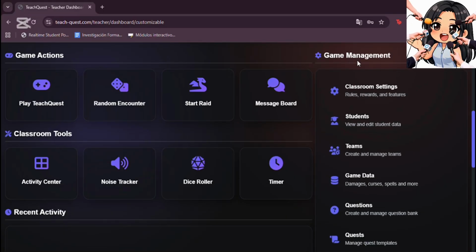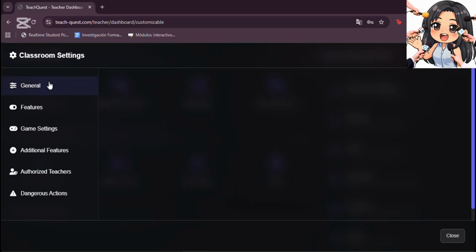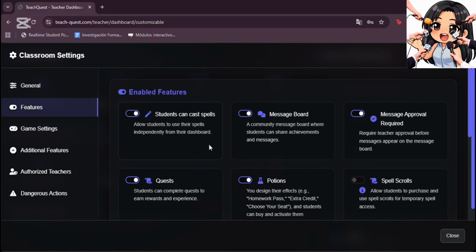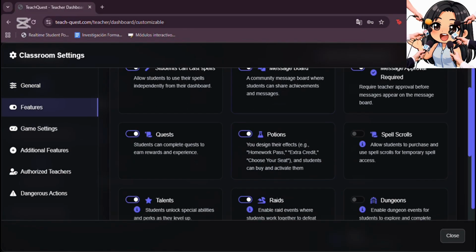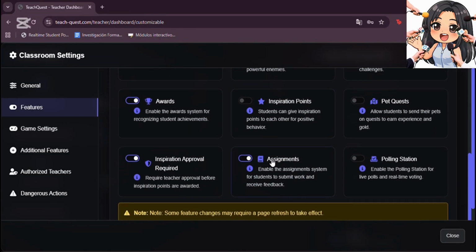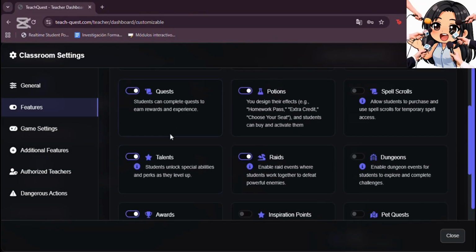There is a section called Game Management, and this is where the actions are created for the game. When we first start, we see the name of the class, when it starts, when it ends, and the classroom code to share with the students. There are special features that the teacher is in charge of deciding which ones are best to apply in the game. Those could be assignments, awards, talents, potions, quests, etc.